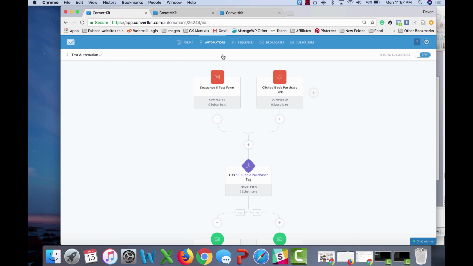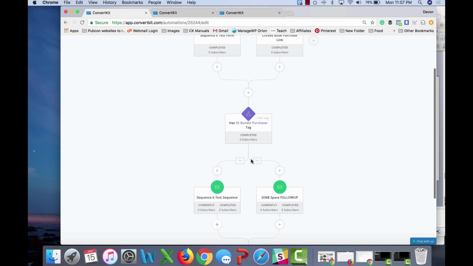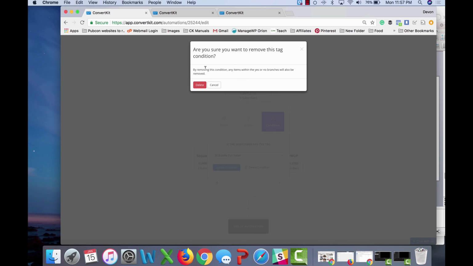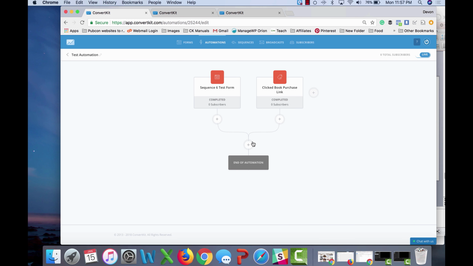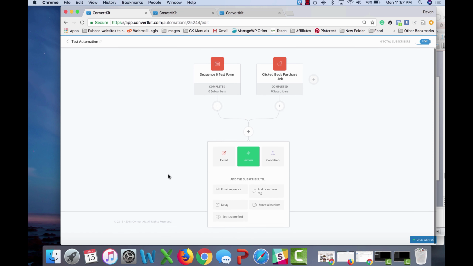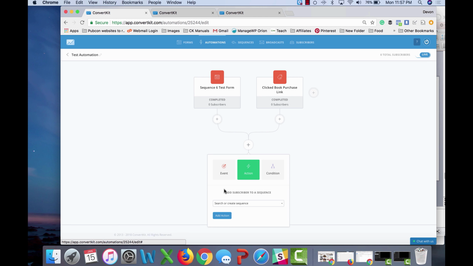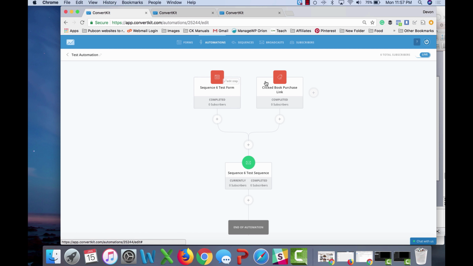Now this is kind of a complicated one. We have conditions, but you don't have to have conditions as well. We can edit this step, delete the condition, and go back and do something very basic. We can just say if you either opt in through this form or you are tagged via that tag, you get put into a sequence, and we'll just call it the sequence 6 sequence, just to keep things very, very simple. And there we go. Either one of these two will put you into here, and it saves automatically.